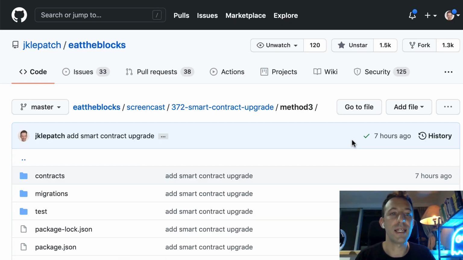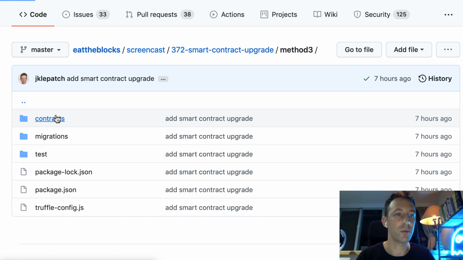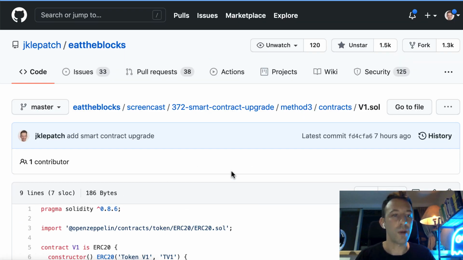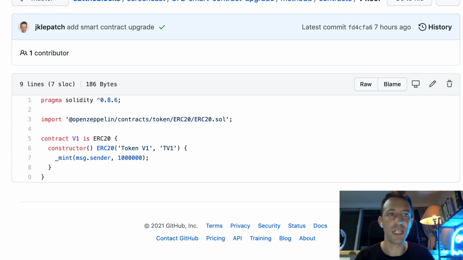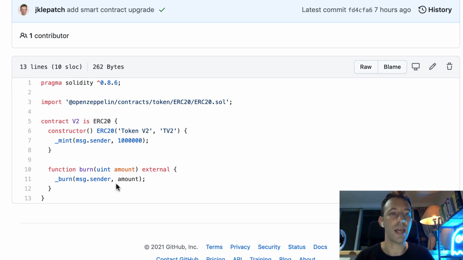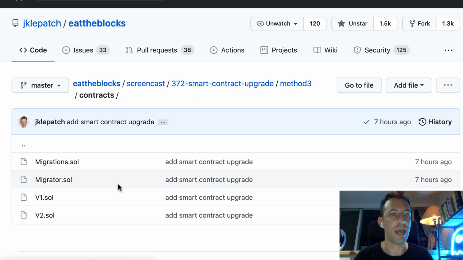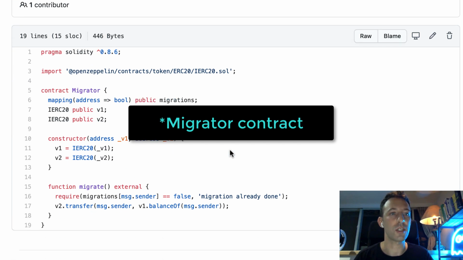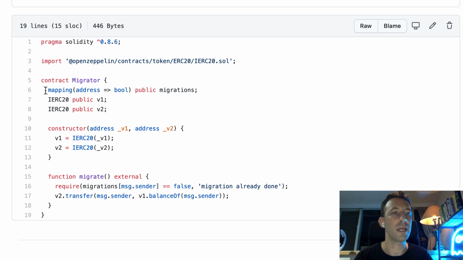So I'm going to show you this in action with some code. So here we go in the contracts folder, and here we have our v1 token. So very simple, a basic ERC20 token, and then we want to update this to a v2 where we have an extra burn function. And so for that, we are going to use this Migrator contract. So here we define a mapping of address to Boolean value where we keep track of the addresses that already did the migration, to avoid doing the same migration twice. Then we're going to have a pointer to the v1 token and the v2 token.